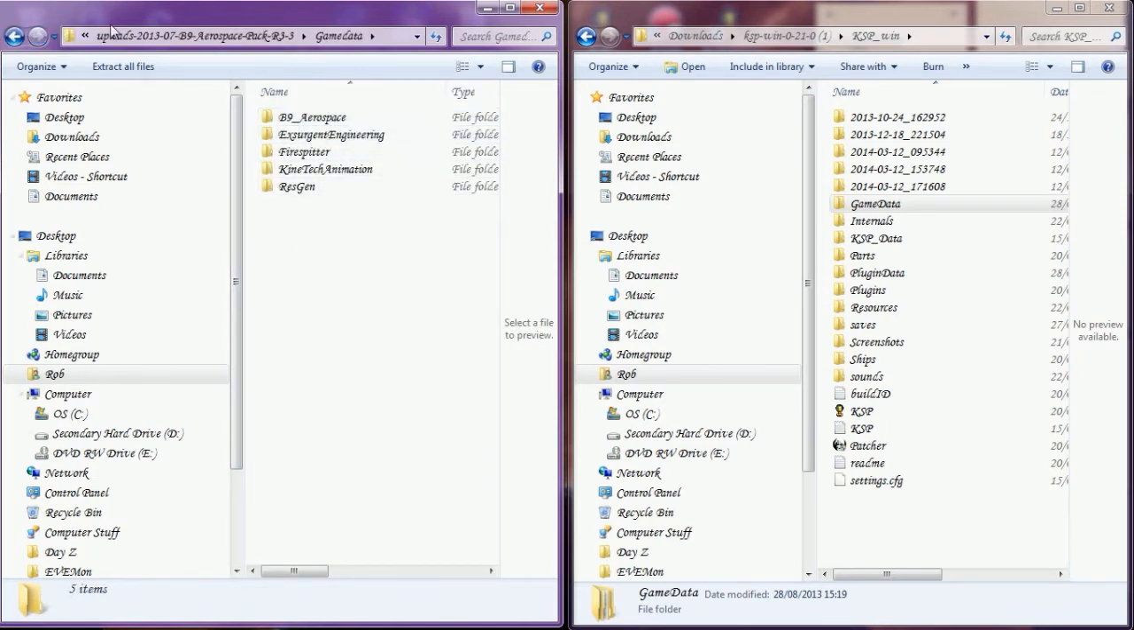And basically, there we go. Those will appear in your game data, and that will be part of the mod installed. The next one is going to be your ships. And again, there you are, the ships.